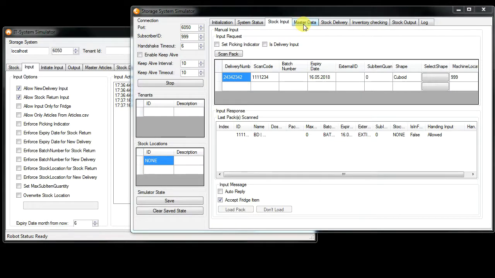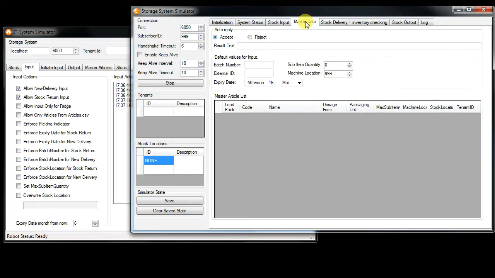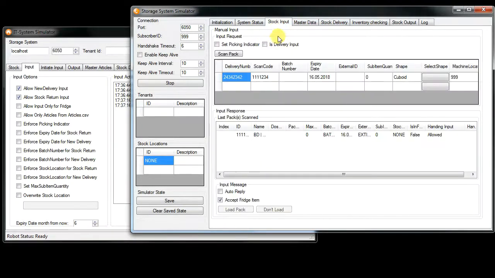The next two tabs are the master data and the stock delivery tabs, which I use for the article master set request dialog and the stock delivery set request dialog. Both of them are used in very rare cases because they are not fully usable unless you have barcodes on the packs which match your item IDs. This is why I will not talk about them more. The preferred way to input items into the Vmax is to use this input dialog, and this is the one that you simulate here on the stock input tab.